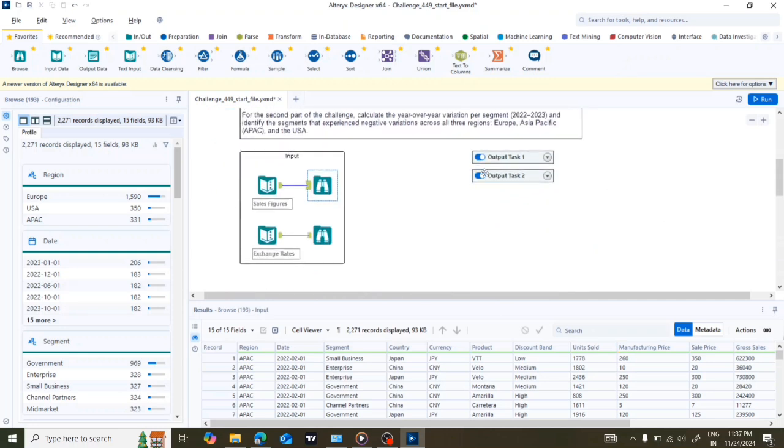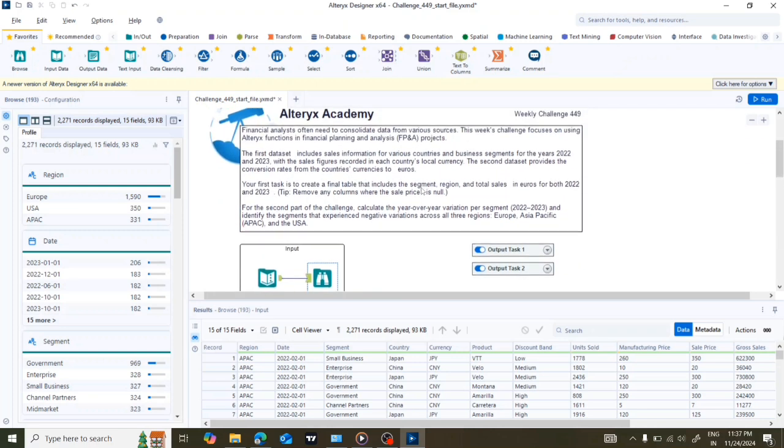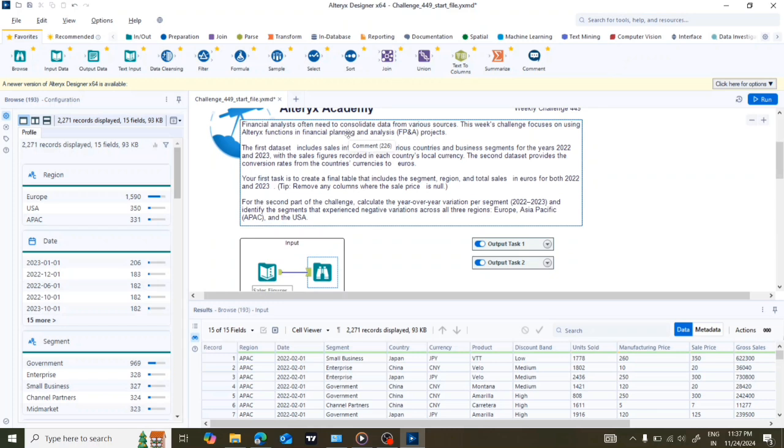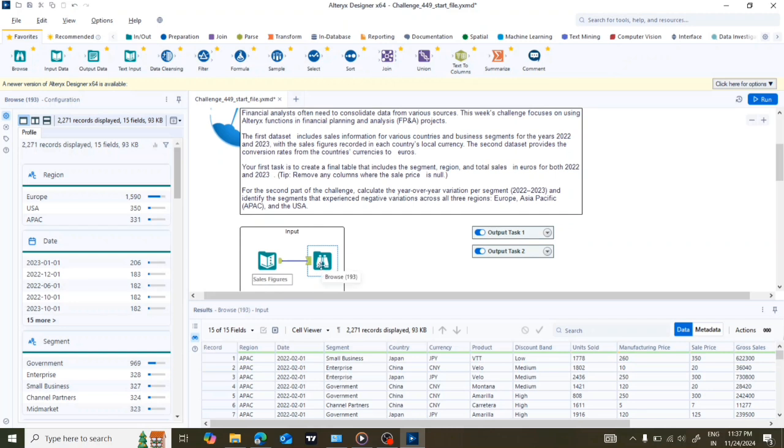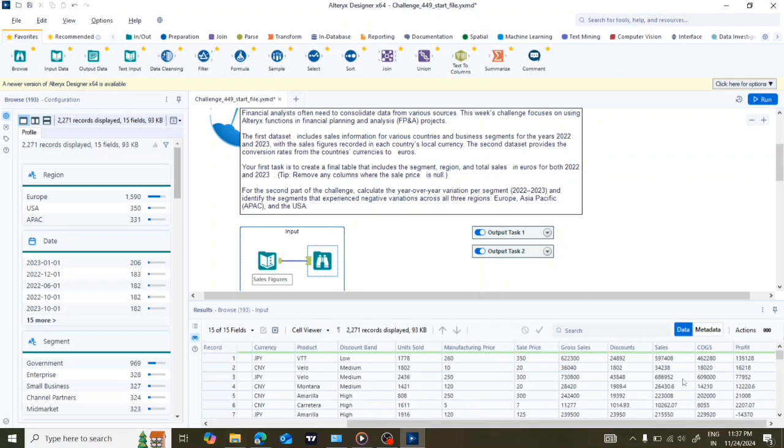So what we can see, we have two data sets and two tasks, two outputs. So let's see what it says. It says financial analysts often need to consolidate the data from various sources. This week's challenge focuses on using Alteryx functions in financial planning and analysis projects. The first data set, which is this one, includes sales information from various countries and business segments. So this data set contains sales information which we can see, right? Sales, gross sales, profits, and COGS and all, right?